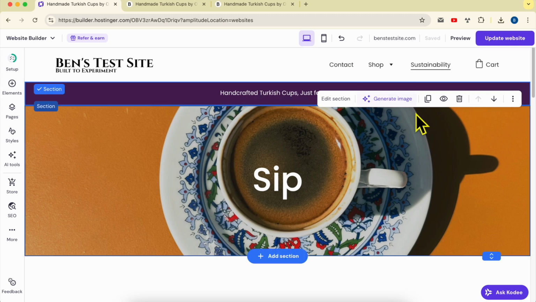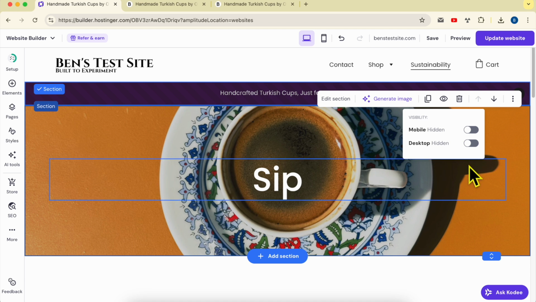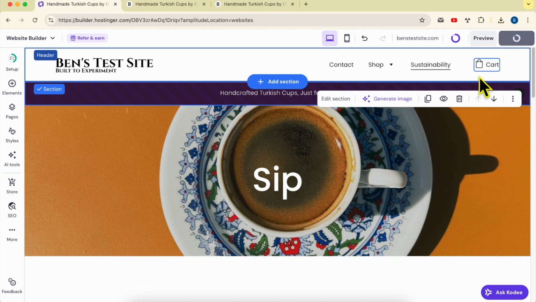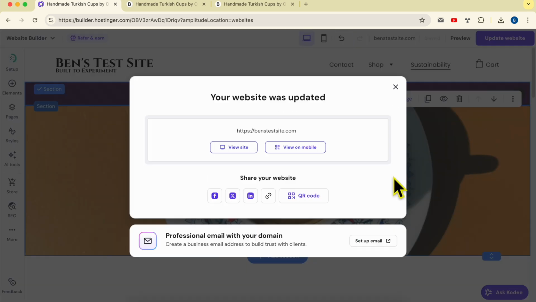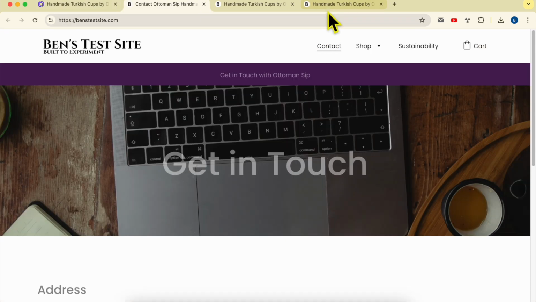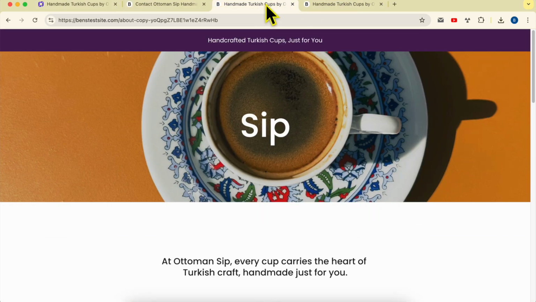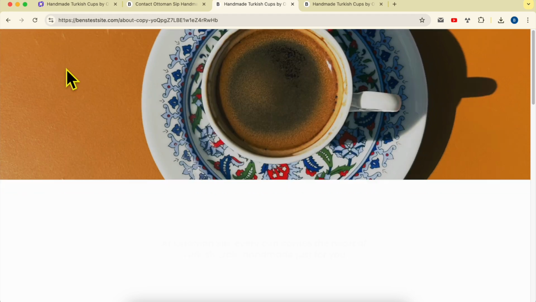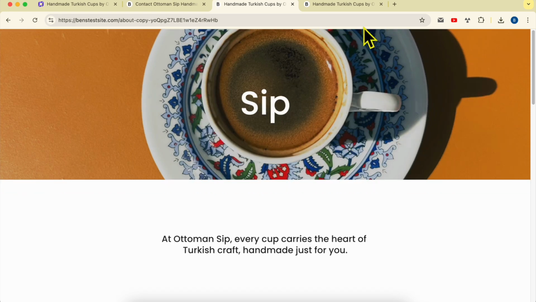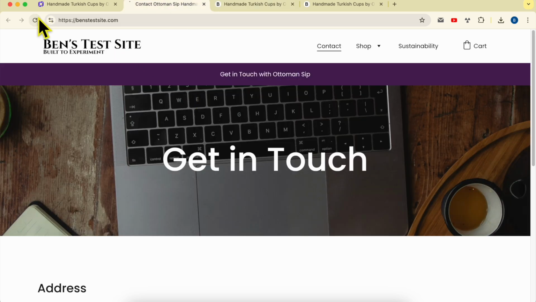Select this section like this. Same thing, you can edit the visibility like this. Let's hide it on both mobile and desktop. Update. Now let's refresh the same page. This is the last one. And as you see, no more header section or top bar in this page. And if you check the website homepage, nothing changed.